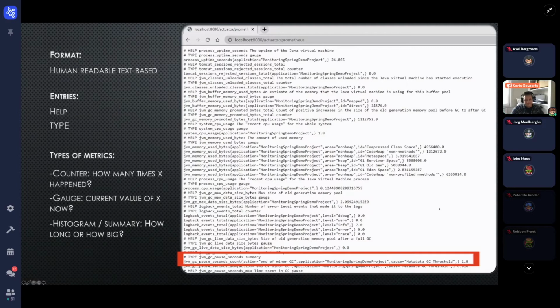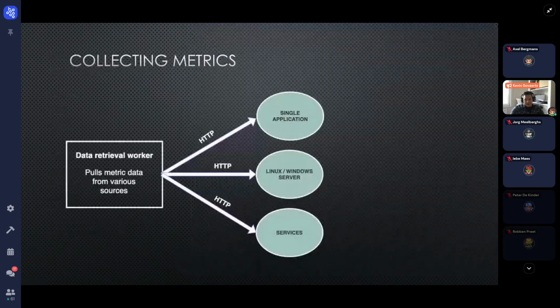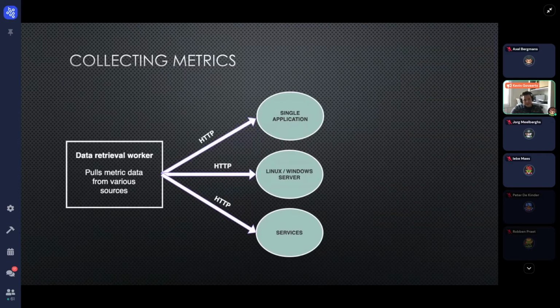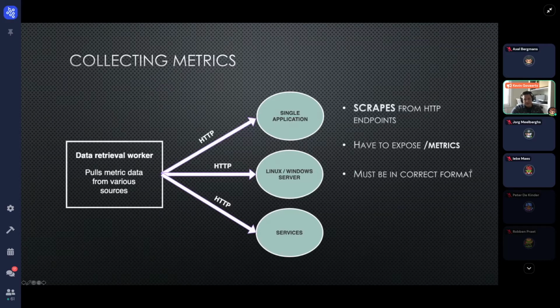So now we have an interesting question: how does Prometheus collect this data from our infrastructure? Well, Prometheus scrapes this data from an HTTP endpoint, which is exposed by default on /metrics. So in order to properly collect this data, our target must provide this endpoint as well as provide the data in a format that Prometheus understands. So, the text-based format we just saw on the last slide.